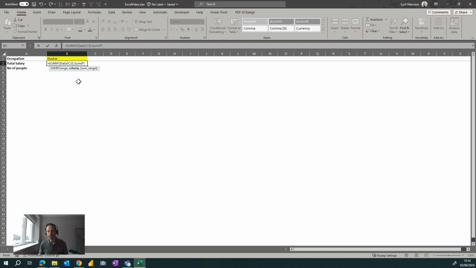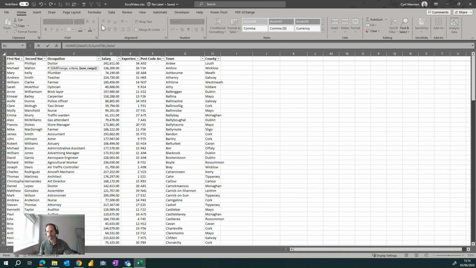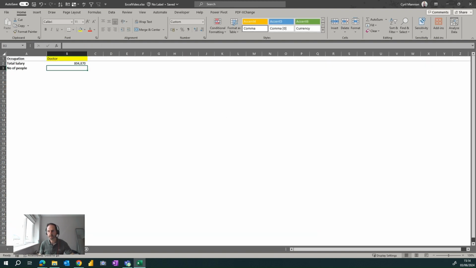Then it wants to know what's the criteria. What are you going to look up, or what do you want to return a value based on? So I'm going to select doctor. I'm going to put another comma in, and now Excel is saying, what do you want to sum? What's your range? So again, go back to my data. I select salary, and now I'm going to close out that bracket. You can see that the total salaries for doctors coming through is over 800,000.